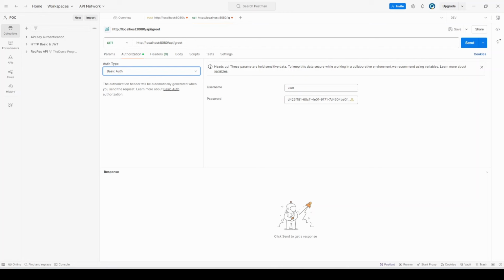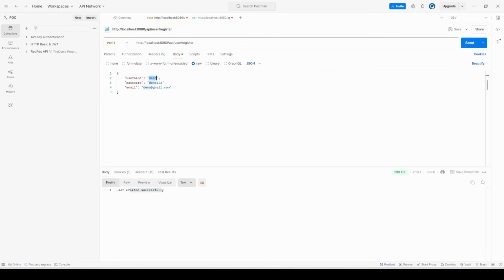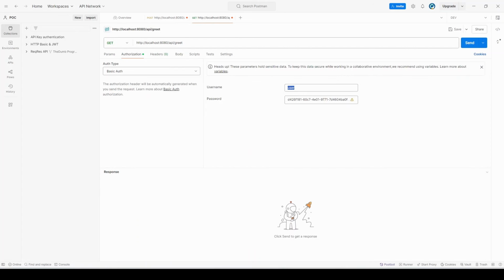As we select the basic auth, we see two fields, username and password. So let's provide the username, which is simply the user that we created. So username is demo and the password is demo123. So this is going to be demo and demo123. That's it. Let's send the request and we see, hi demo, you are allowed.